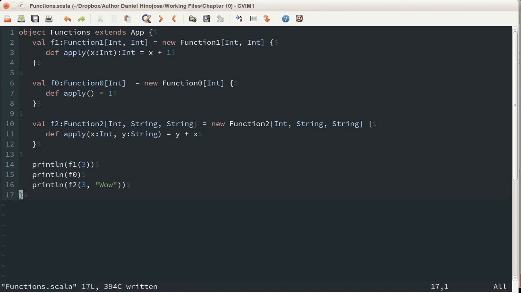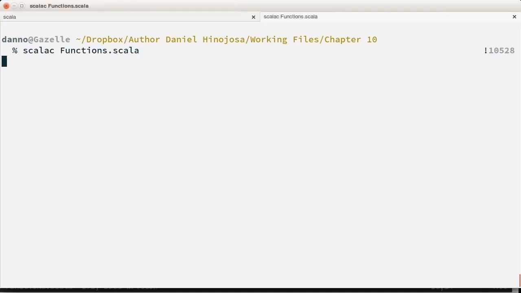Let's try them out. F1 we gave 3. We know that one works. We're calling F0. F0 does not require anything, but we do need to invoke it, so we need to make sure that we have an open and closed parenthesis stating that we wish to invoke this function. And again, for all of these, remember, they are apply, so we could just leave that out. Let's save this. Now let's go to our terminal.